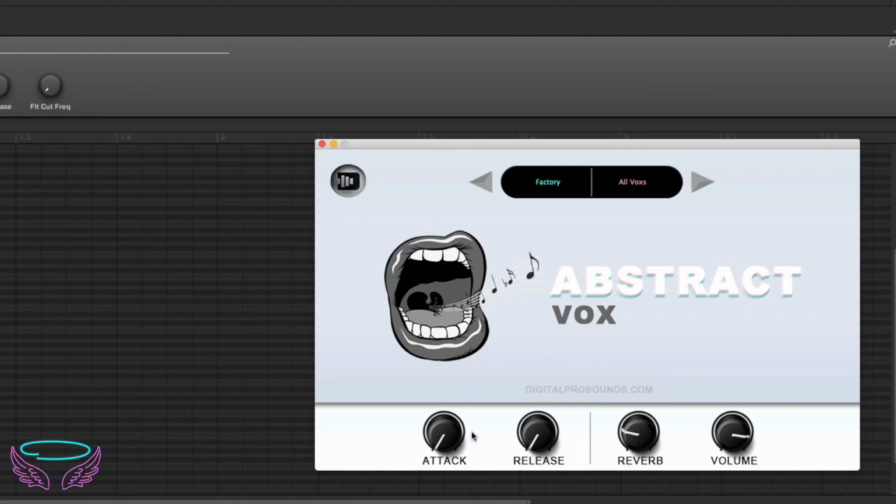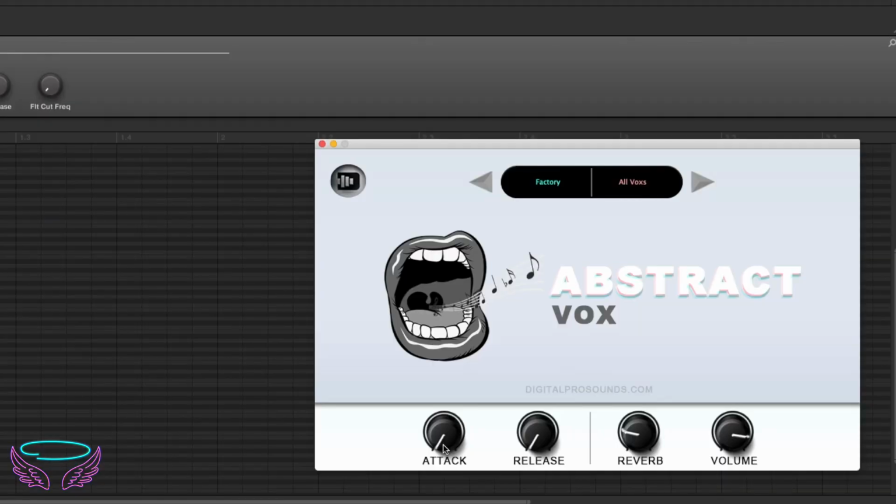So attack is pretty self-explanatory. This is basically, do you want it to have a hard attack, you hear that? Sorry. If you want it to have a hard attack or a soft attack when you hit the key. Okay, and then of course you have release.